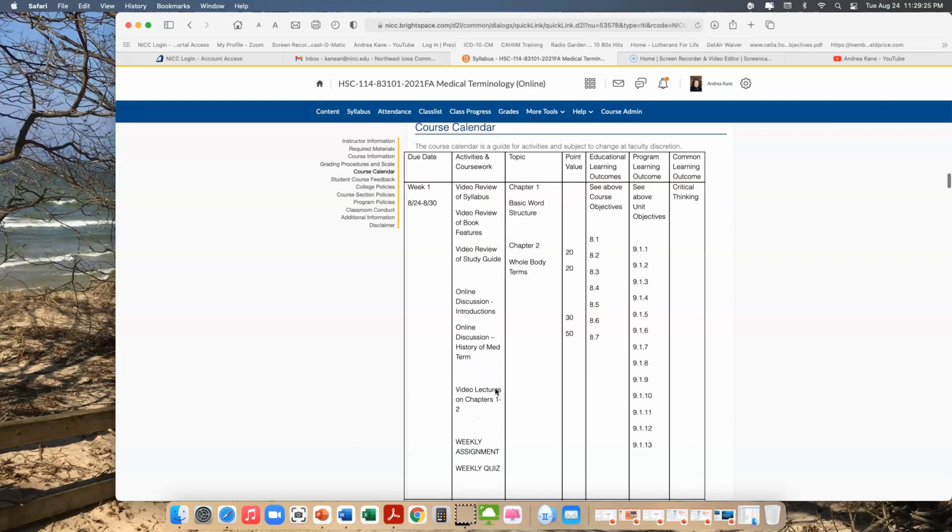So our course calendar really tells us, it's our roadmap for this class. It tells us what we're doing each week in terms of activity and coursework, which chapters in our textbook we'll be covering.